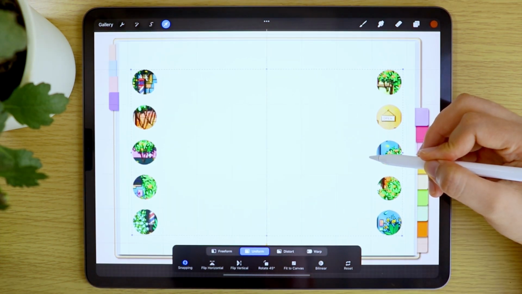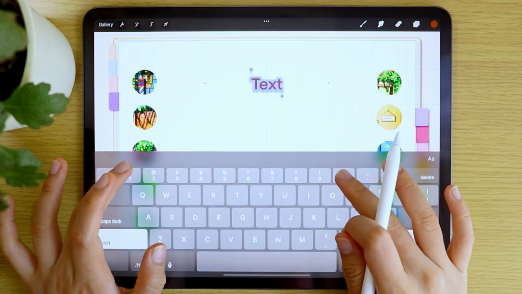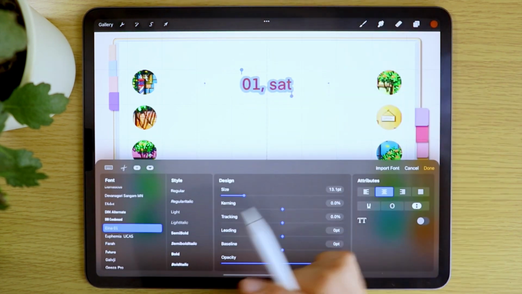To add text in the Procreate app, go to the wrench icon and then add text. I'm going to add the dates and the day of the week for each of them.